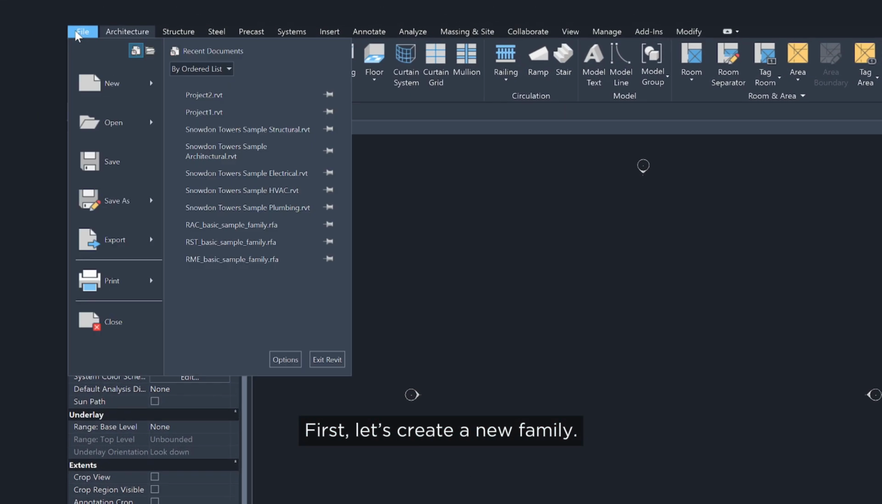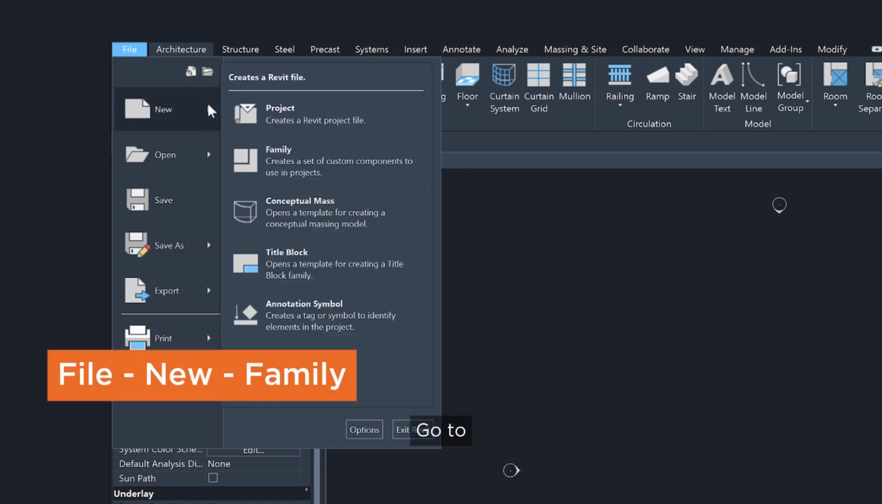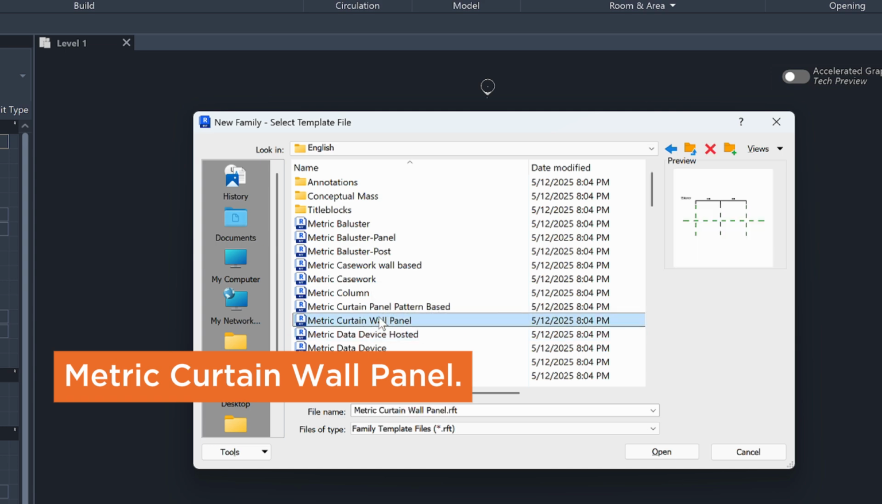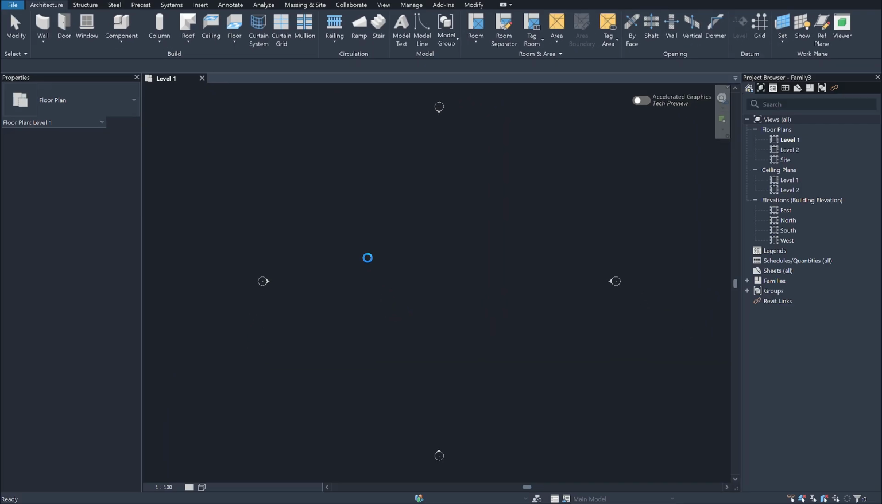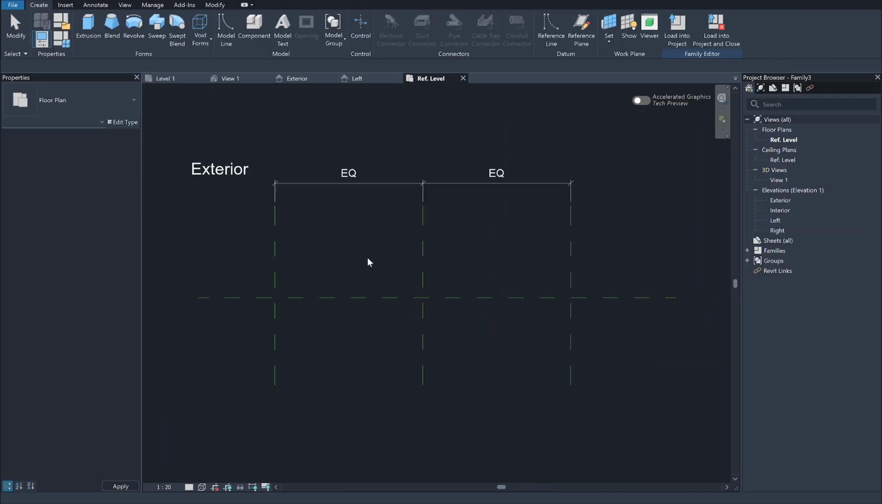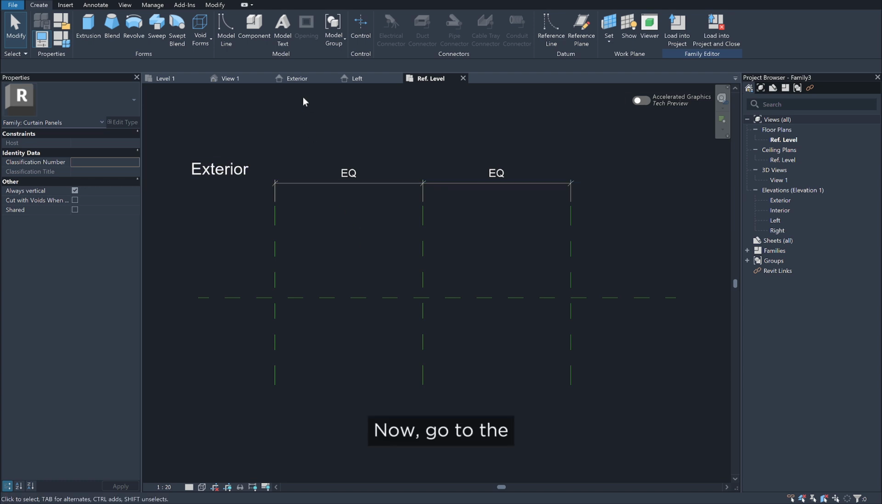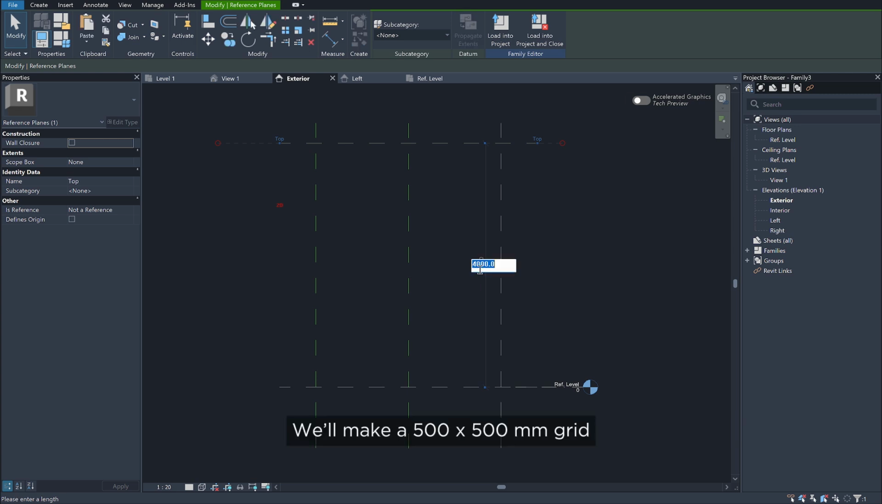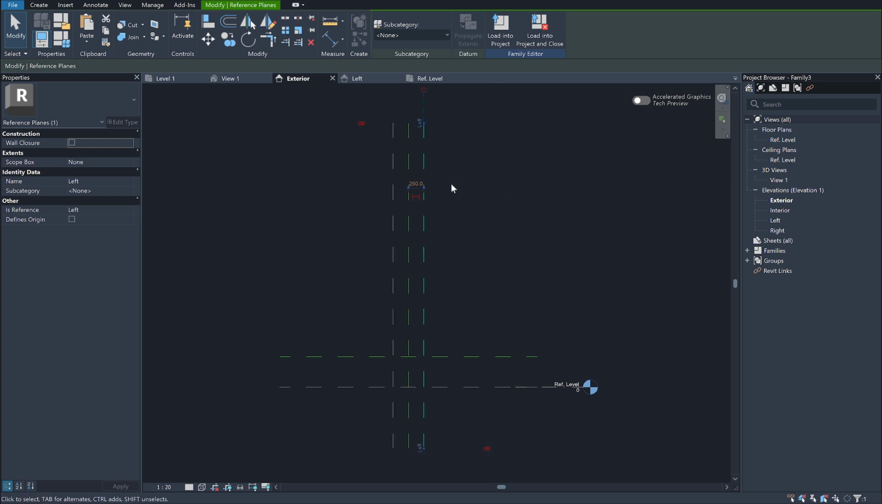First, let's create a new family. Go to File, New, Family, and choose Metric Curtain Wall Panel. Now go to the exterior view and set up your reference planes. We'll make a 500 by 500 millimeter grid. That will be the size of one Jali panel.